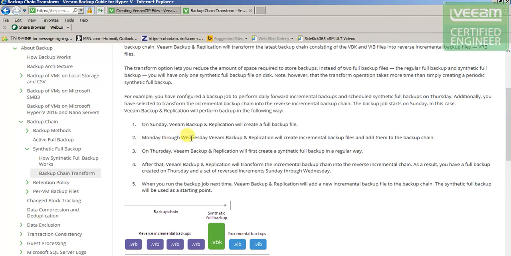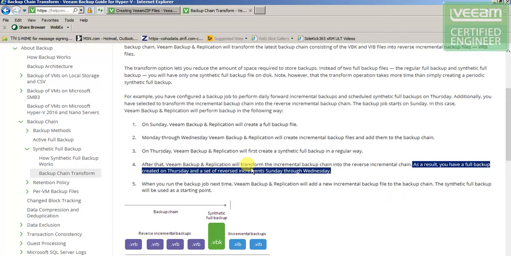Monday through Wednesday, Veeam Backup and Replication will create incremental backup files and then add them to a backup chain. On Thursday, Veeam Backup and Replication will first create a synthetic backup file in a regular way. After that, Veeam Backup and Replication will transform the incremental backup chain into a reverse incremental backup chain. As a result, you have a full backup created on Thursday and a set of reverse incrementals, Sunday through Wednesday.